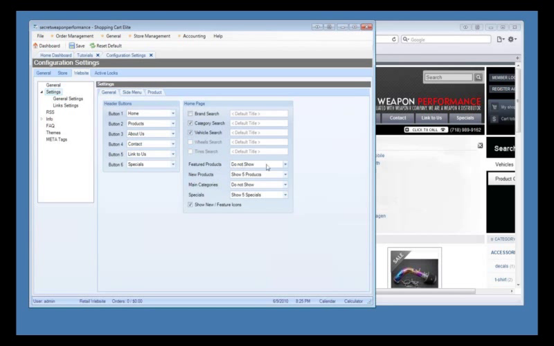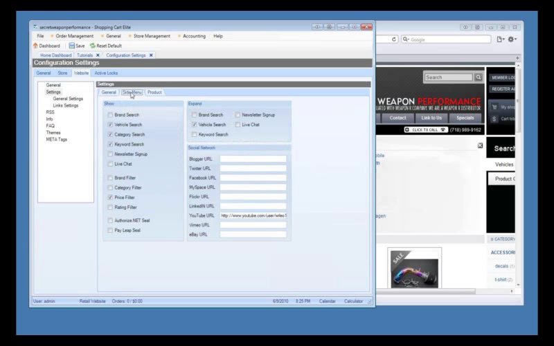You can also set up if you want to show featured products, new products, main categories, and specials, and you have different ones here. I'm going to have a tutorial about what's good and what's not good for optimizing different kinds of stores, on how you should set it up. So watch for the tutorial. It's going to be in the back office about that. But for now, you can just put whatever you think looks nice.